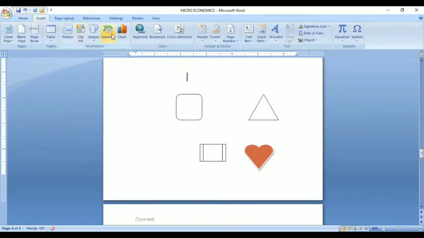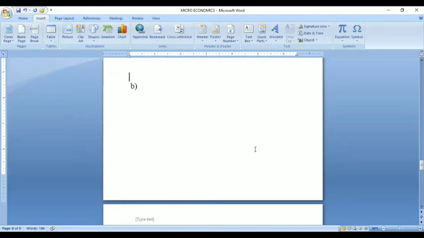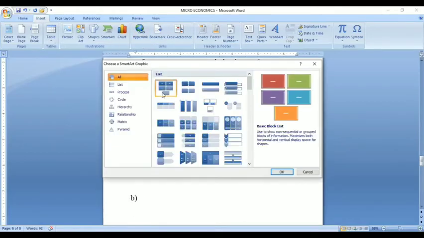Next option is SmartArt. I'll take all these things. Click backspace, it will go off. Okay. Now you have plenty of designs like this. For example, I want to explain all the points in an attractive manner. If I click like this and type, it will appear on the screen.